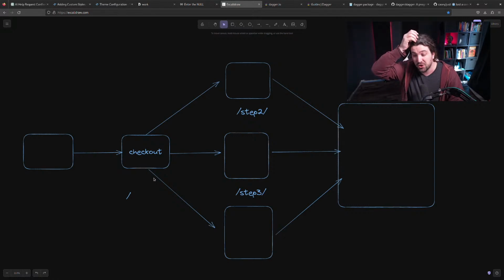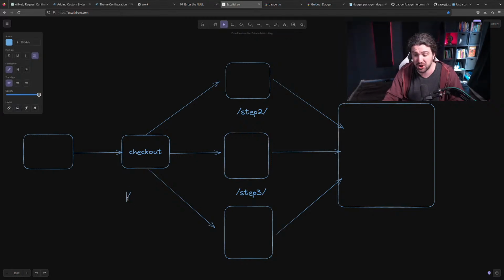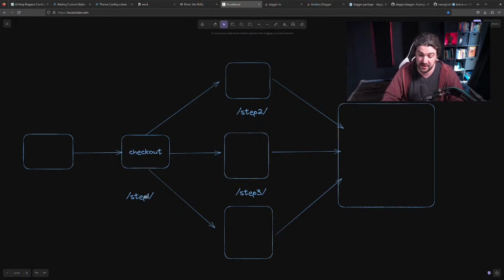But I think that they should be able to access another step's directory. They just shouldn't be able to change another step's directory. So we could do checkout here as step 1. And this one should be able to cd into step 1. It's just immutable. It can't change it for any other step. It can just look at what that thing did.